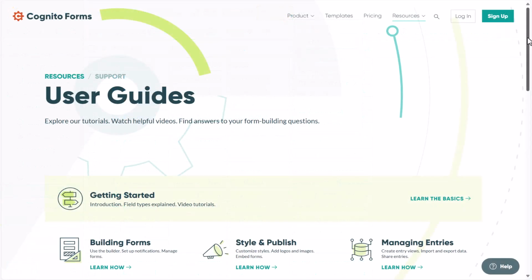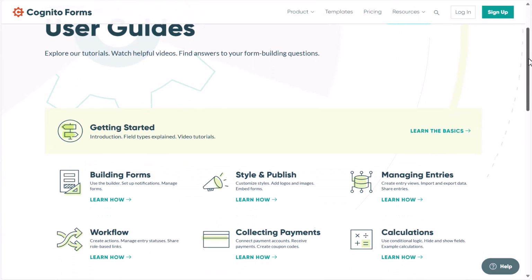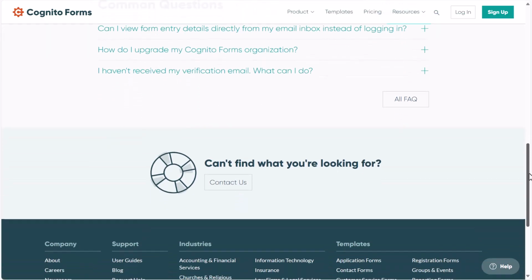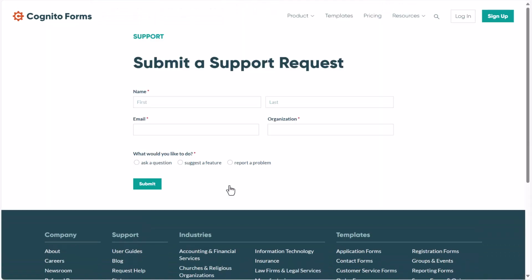That's all we're going to cover in this video, but if you'd like to learn more about managing entries in Cognito Forms, you can find more information in our user guides, or you can reach our team directly by submitting a support request.